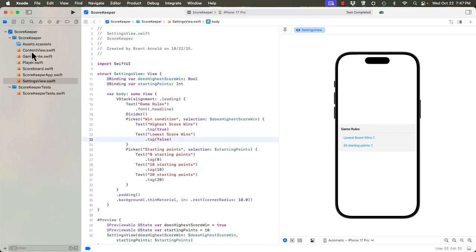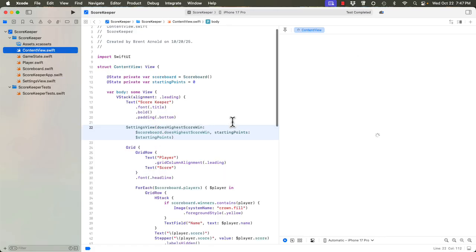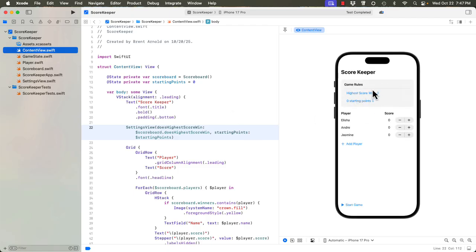And let's go back to content view and see how that looks. So now you've got those options. Let's make sure everything works. So if we say lowest score wins, and then we start the game, and then let's give some people some different scores, and then we choose end game. Notice Andre wins because they've got -2, so they got the lowest score.